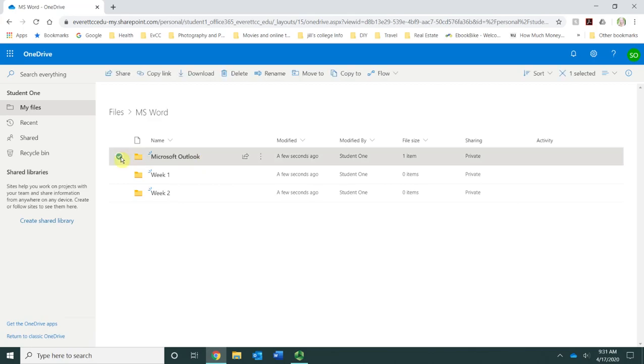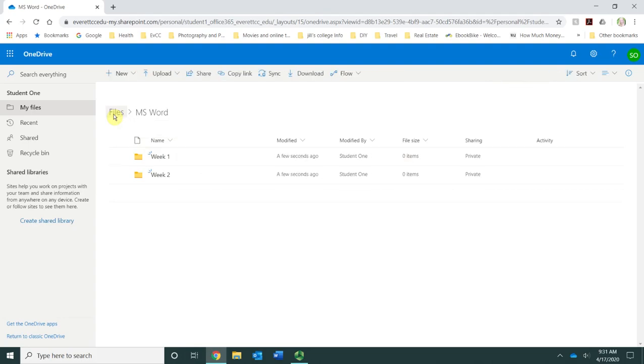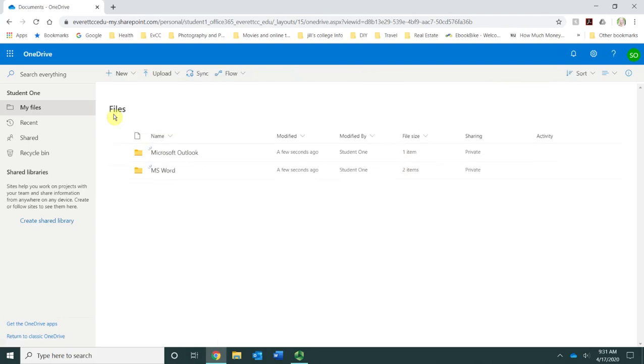I can also drag and drop a folder. So I'm going to click on this Microsoft folder here, and I'm going to drag up to where it says Files, and I'm going to drop it. And now when I go back to Files, there's my folder right there.